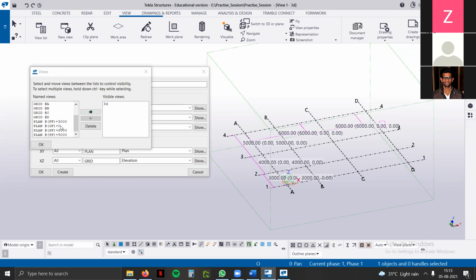So you must be wondering why it is not coming 0 before 3000 and vice versa. So it picks up the alphabetical letter first, and then it moves to the next. But it is in the display views, but it won't be there in the list because we have 0, 3000, 6000, 9000, and so on.